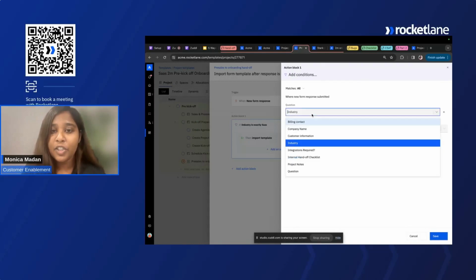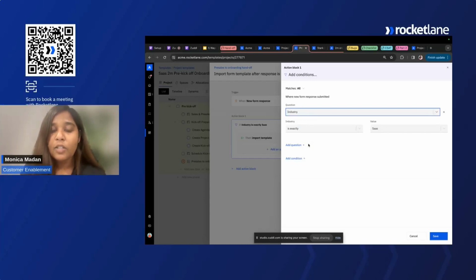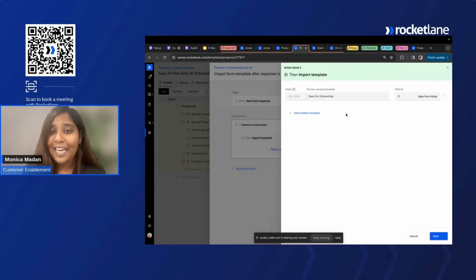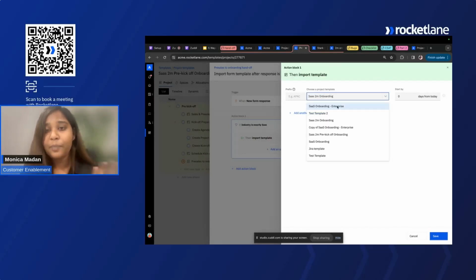Here, I'm setting up the condition. These are all form fields that you're seeing here. Since we are creating an automation from a form, all the fields that are part of the form will populate here for you. I'm choosing the condition as if the pre-sales person selects the industry as SaaS, then the action that needs to be performed in this automation is for the SaaS onboarding template to be imported.